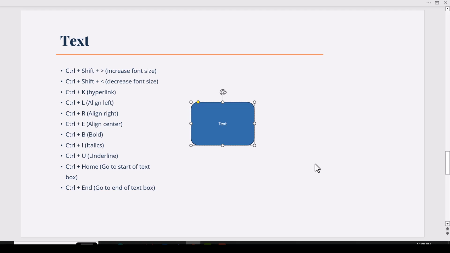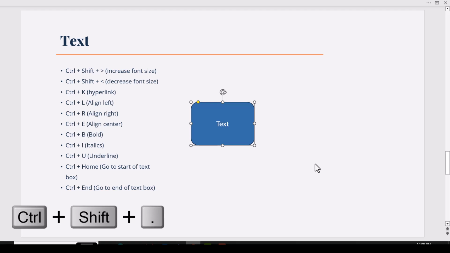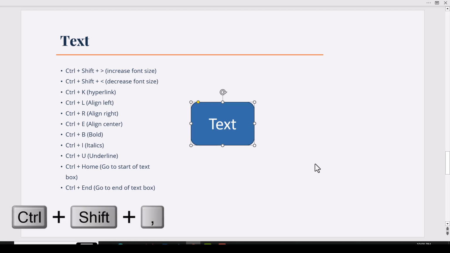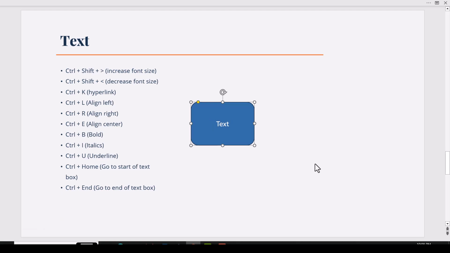To make my text bigger, I'm going to press Escape, and now I can press Ctrl Shift and the greater than button, and my text will grow bigger. If I press Ctrl Shift and the less than button, my text will get smaller.